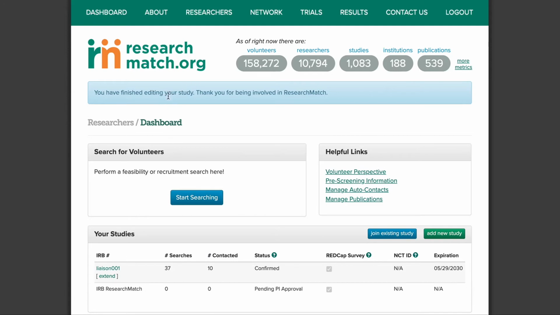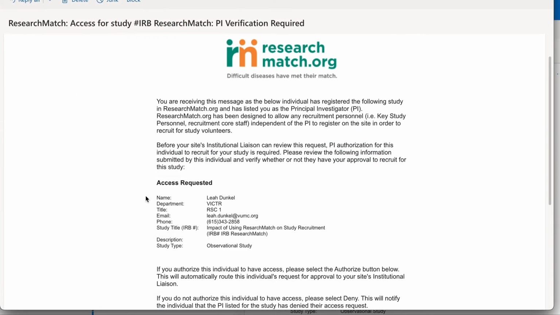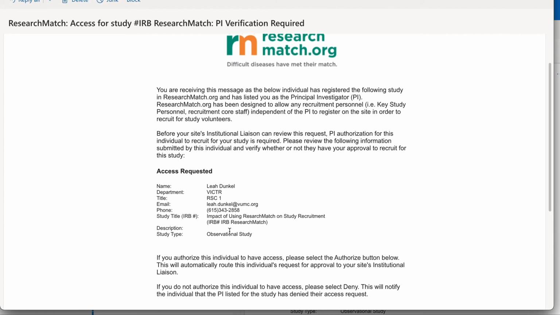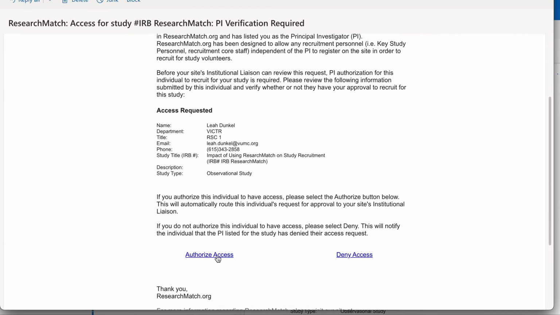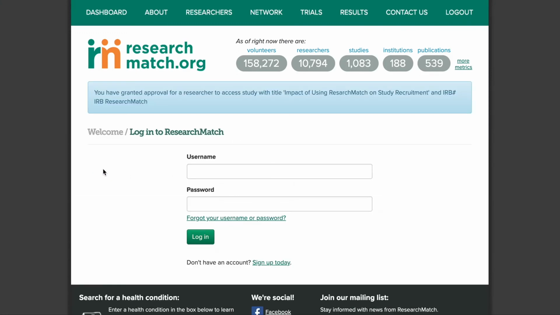So here we've finished editing our study, and as you can see, because we were a proxy researcher, it is pending PI approval. All right, so this is an example of the email that the PI will receive for this study. So again, the PI does not have to have an account to do this. They'll receive this email. It's saying who requested access for what study, what the IRB number is. And as the PI, if I authorize this individual to recruit on behalf of my study, I will click Authorize Access. I'm then going to be redirected to the website where I'm asked to authorize again. And at that point, I have approved the researcher to access this study on ResearchMatch.